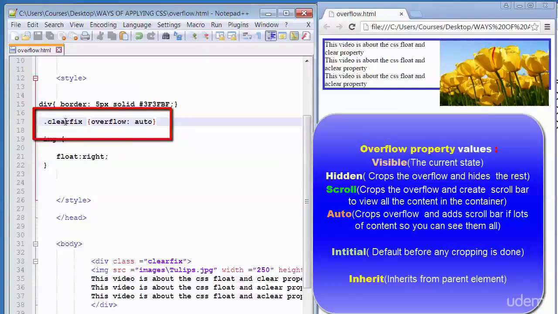This .clearFix here is the class I specified here. So this becomes the selector, and the property for the selector is overflow, and the value I've set for the overflow is auto. What this will do is automatically clip the image and force it to fit into the container, and then in some cases it can create a scroll bar if there is lots of content, enabling you to see the rest of the content once the image has been clipped into the container.